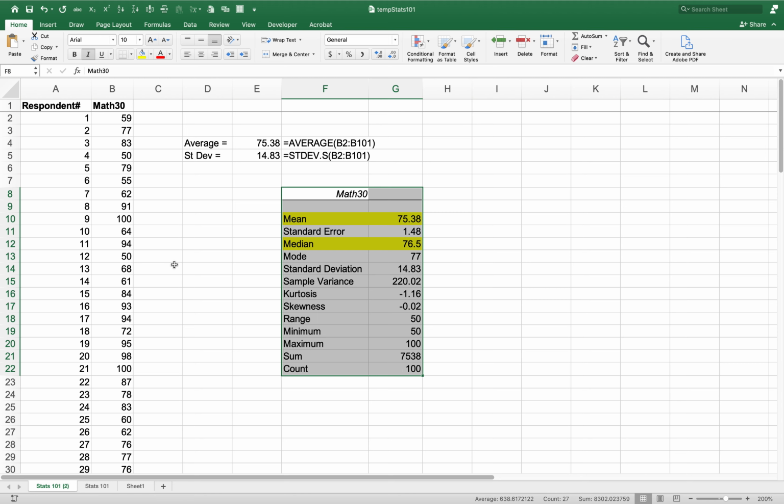So that is it. That's how we use some simple functions in Excel as well as the Descriptive Stats tool using the Analysis Toolpak, and I'm going to end the lesson here.